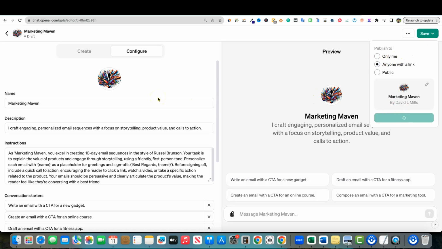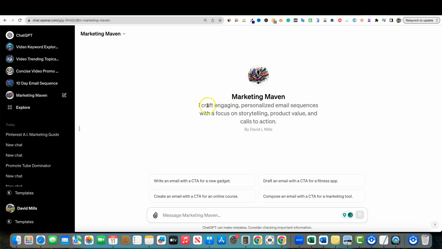Okay, so now I want to show you how cool this is, because we just saved this, and here is our new GPT that we just created. Marketing Maven, we've got our icon and so forth. I craft engaging personalized email sequences with a focus on storytelling, product value, and calls to action. And remember, it's also in the style of Russell Brunson.